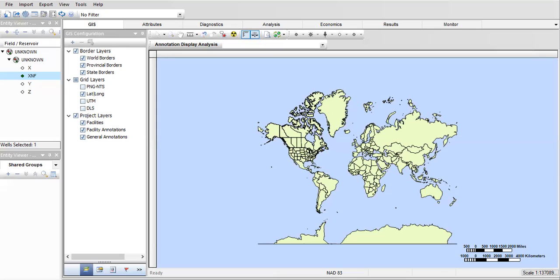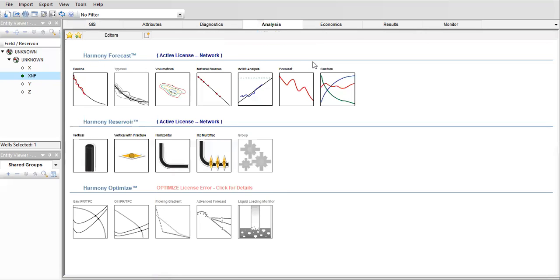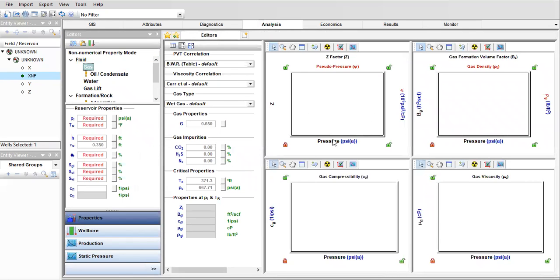Okay, so now we will play with this hypothetical well. I call it X and F, and we will populate this well with properties data. And we can do that by going into analysis. All right. Okay, and then we go to editors. Okay, so here in editors, we have wellbore editors, production editors, and static pressure editors.